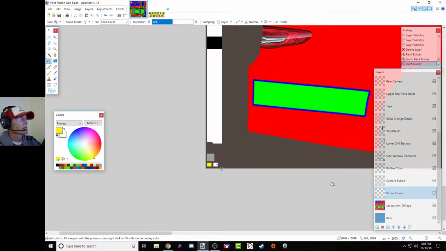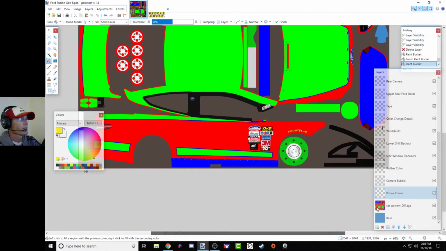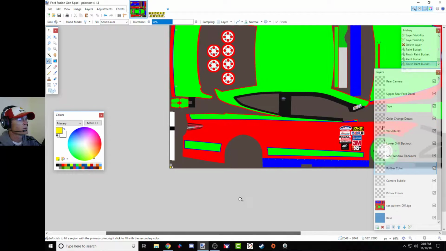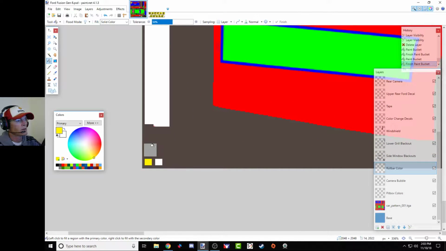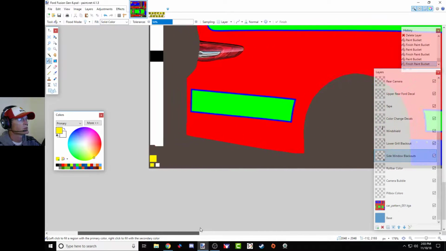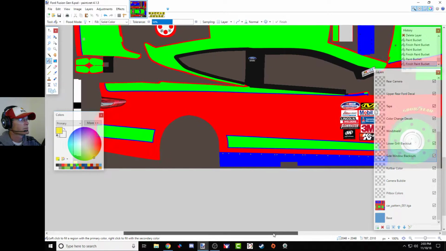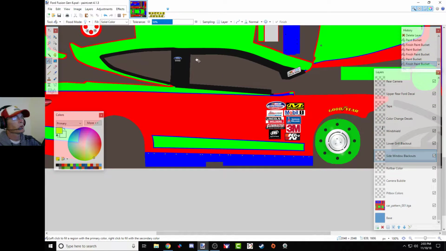Okay. Scrolling back out. I'll wait on the camera bubble on the rear of the car. Roll bar, this is the color you see while you're in the cockpit. It's located right here, this big gray box. I'm going to make it yellow. Now, on the Cup cars, at least on the Fusion, you're going to have these black side window blackouts. I'm going to go ahead and paint those yellow.